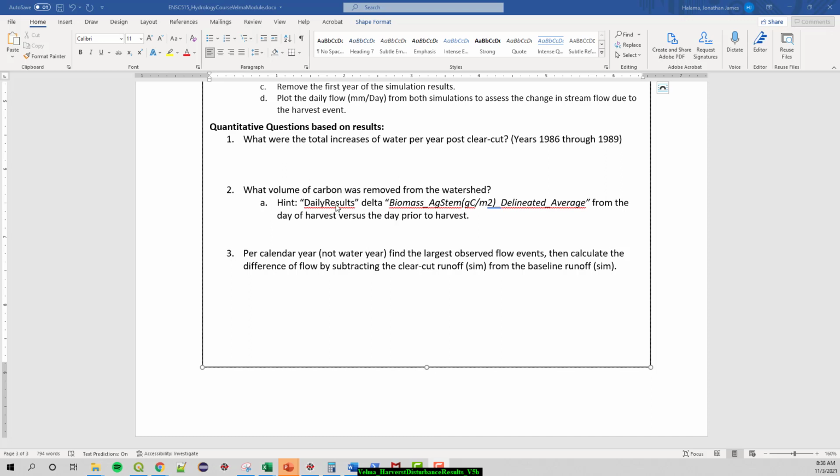You're just looking at, in the daily results file, the above ground stem biomass volume. That's the amount of live biomass, so that'd be the trunk and stem of your tree plus the major branches. Versus another biomass pool that VELMA tracks, which is the tiny twigs and the leaves, actually mainly just the leaf component of the tree. So you just look at before the harvest event, and then the day following the harvest event, and then that will give you the delta.